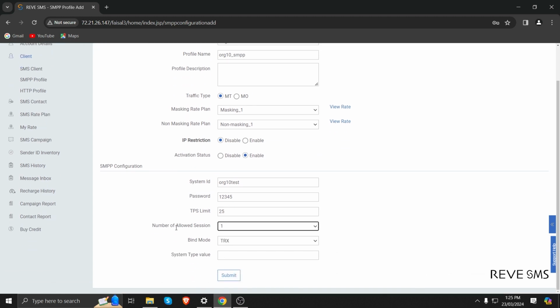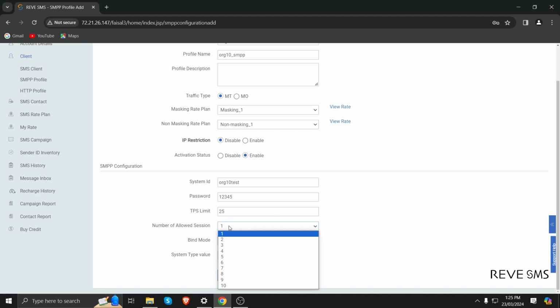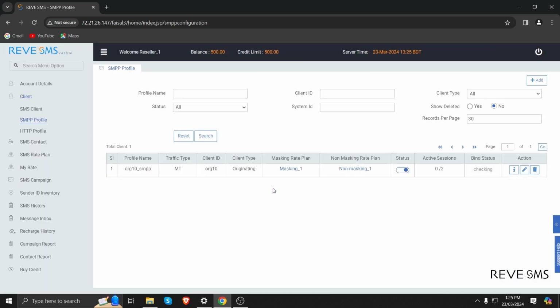And then there is the number of allowed sessions. Number of allowed sessions means at a time with how many other clients this profile will be bound. By default the number is 1, but you can choose any value between 1 and 10. Let's say 2. Bind mode is TRX. System type value, usually we don't put anything here. So we will click submit, and an SMPP profile has been created.